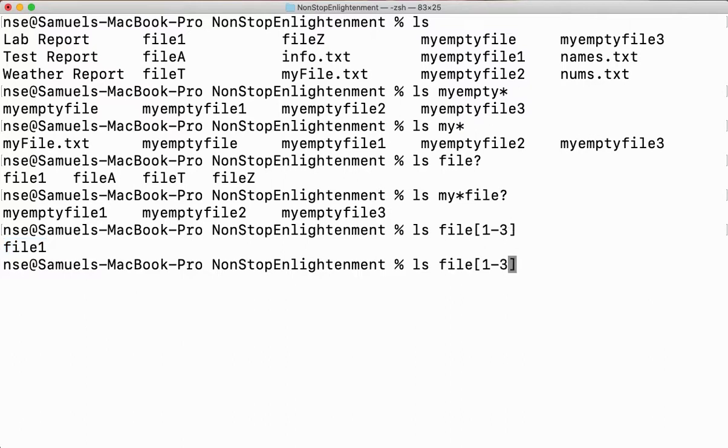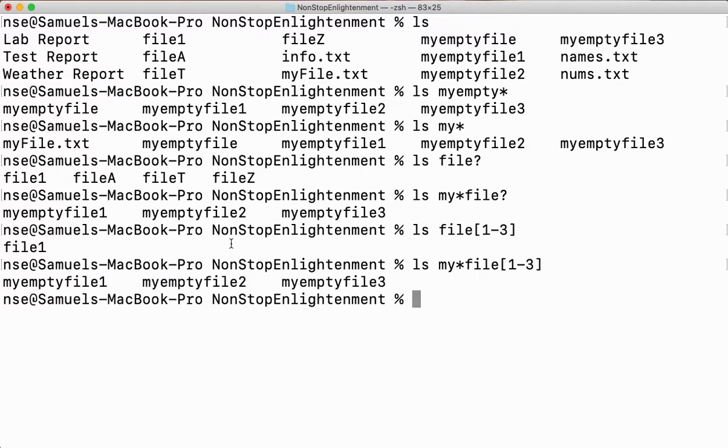Now let us change this. I'll say my star and then give here. Now it's going to give you my file 1, my empty file 2 and my empty file 3. We can have combinations, as I said already. Now let me give you one more option, that is I'll say A to Z. It means that after file, there can be a combination of any character from A to Z. It is not all characters, any one character from A to Z.